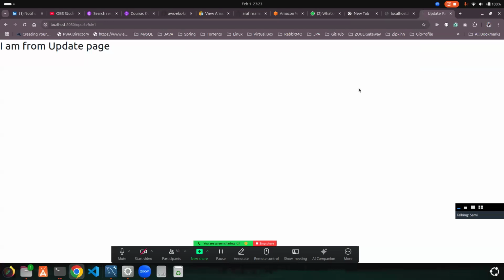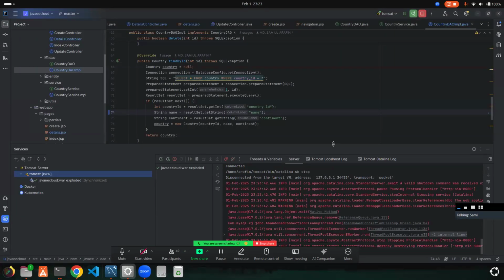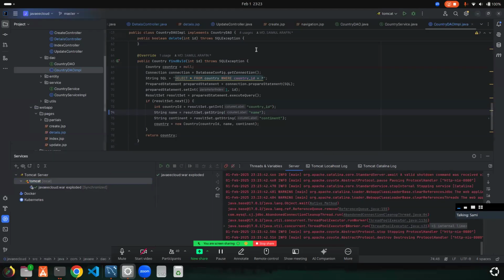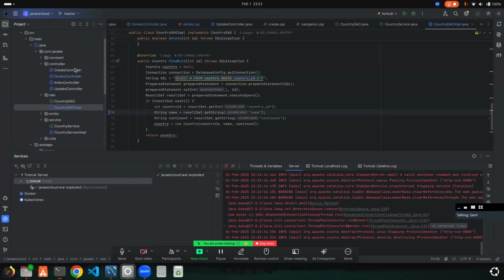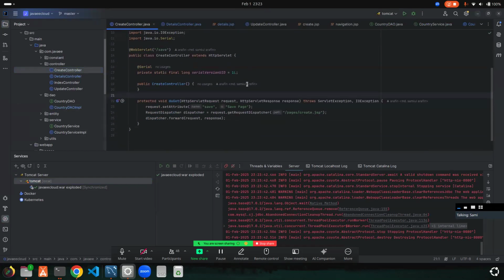So if I click on the edit, it will not work because we did not start working yet on our edit page. So we can see that we are getting value from the details page. Now I will stop the server, and now we will start working on our create page first. Then we will start working on our edit page. So I hope you understand, it's very easy.